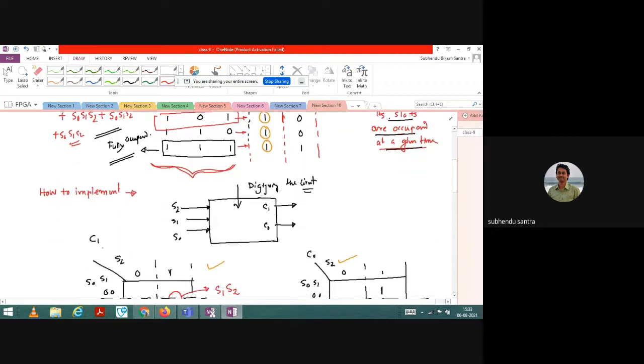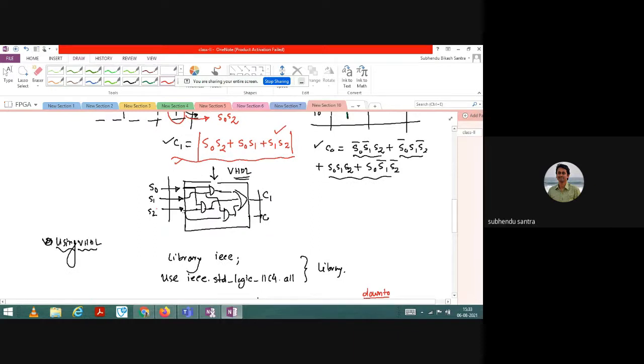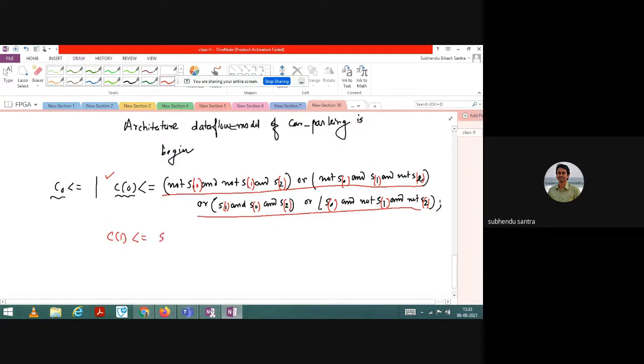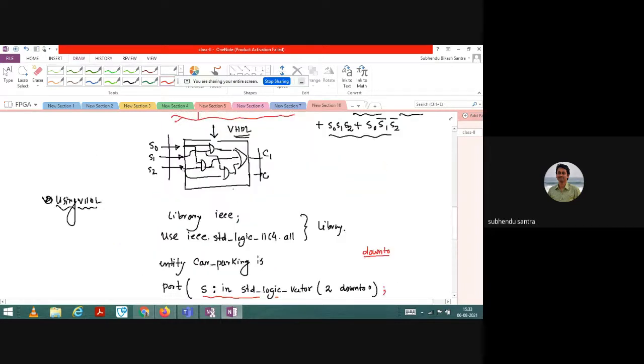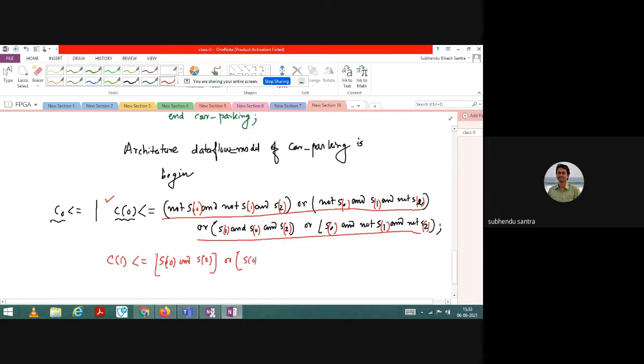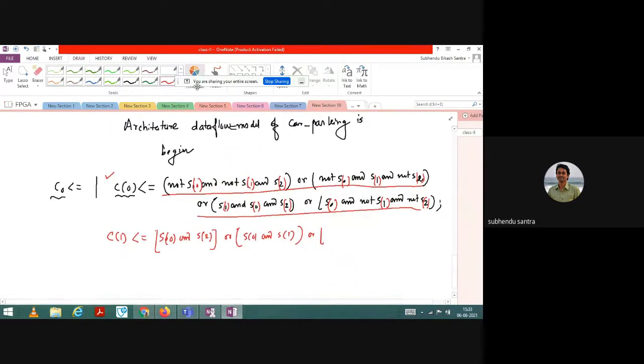Or because we have already completed the K-map, you can write from it. In that case, you can directly write S0 and S2, or S0 and S1, or the last is S1 and S2. So S1, S2.